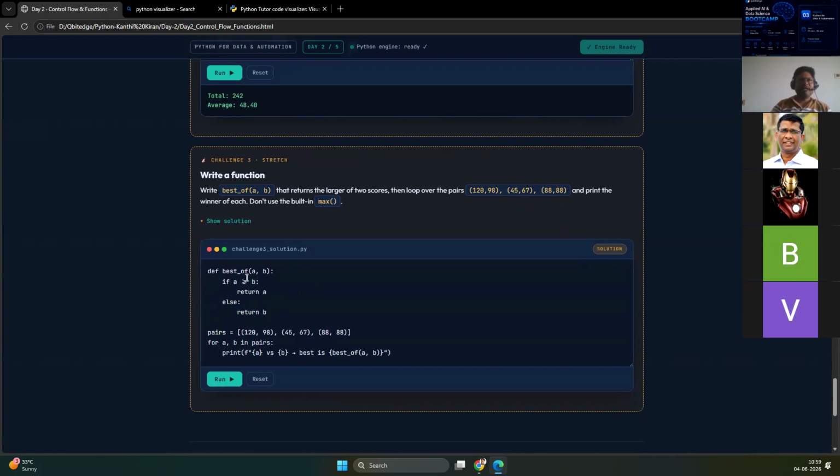So without wasting time, the values that have been given, I kept in pairs. Like in square brackets, I kept 120 comma 98 in parentheses, 45 comma 67 in parentheses, 88 comma 88 in parentheses. Whatever is present in the parentheses will become a pair. So 120 98 is a pair, 45 67 is a pair, 88 88 is a pair. In for loops you can go through pairs as well. That is the intention of using this example.